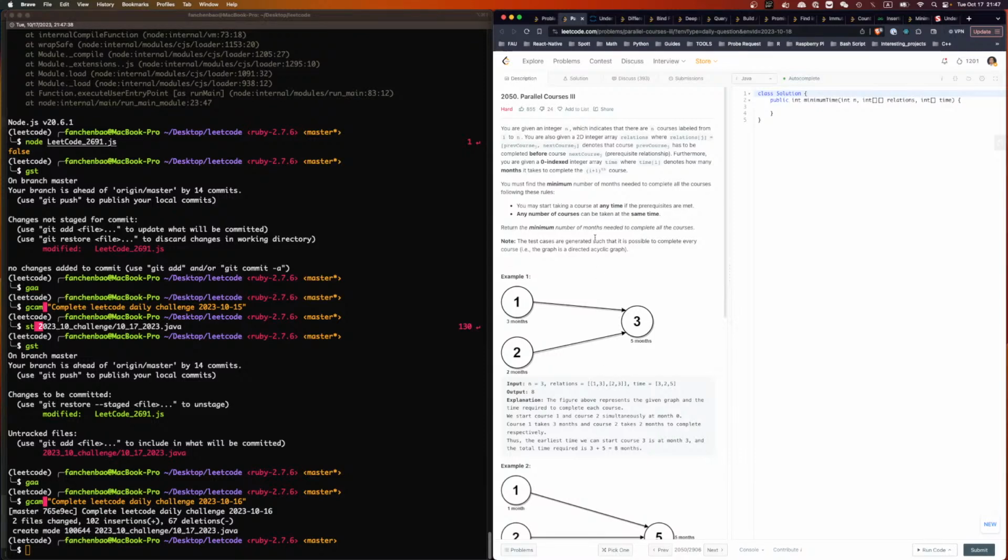You may start taking a course at any time if the prerequisites are met. Any number of courses can be taken at the same time. Return the minimum number of months needed to complete all the courses, such that it is possible to complete every course. The graph is a directed acyclic graph.